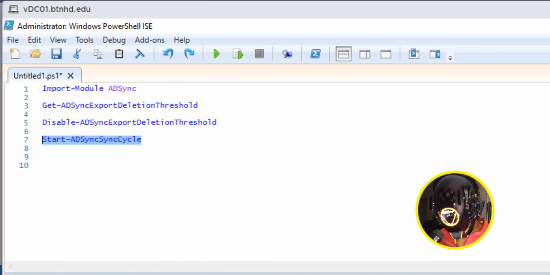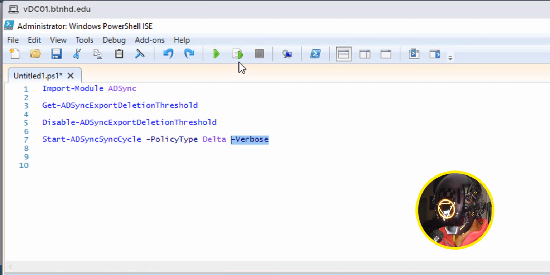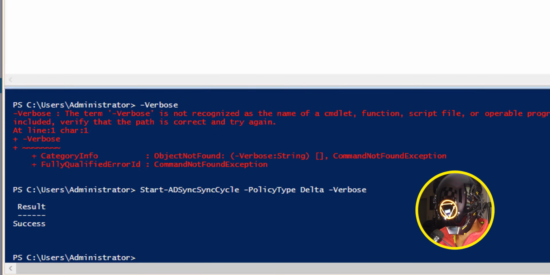The next command that we need to run is Start-ADSyncSyncCycle, because now it's time for us to force the sync. We're going to use the parameter PolicyType, and the type is going to be Delta. I like to use another parameter as well. Let's run this command. Oops, make sure you select the entire command, and let's run it again.